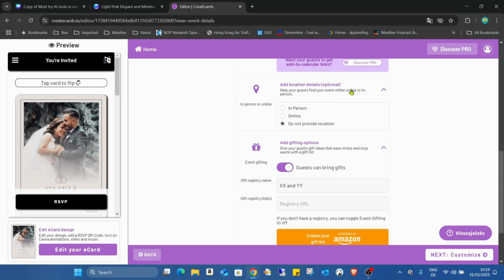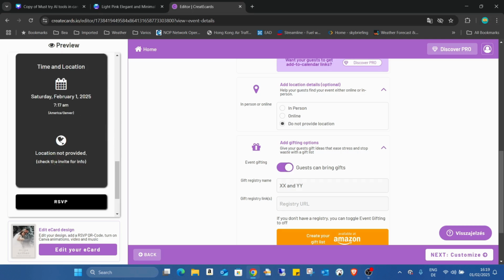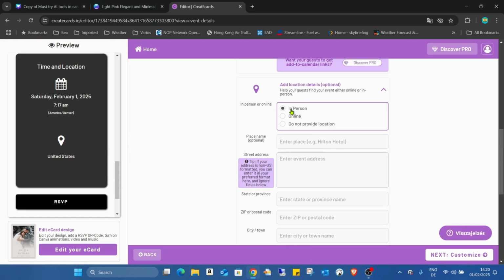As you can see, we have three options. Now it's "do not provide location," but if you scroll down here, that will be the location. If you go online, you can see it already changed the icon to online event. We can add the app name, also add the link.